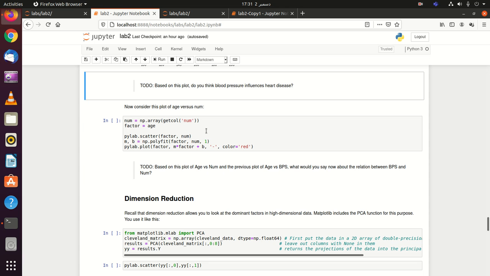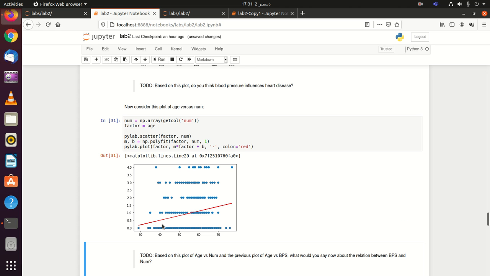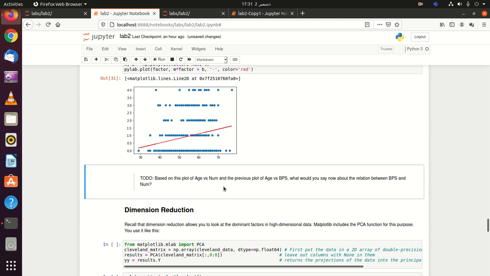Okay, moving on. Now we change the factor from BP to age and see if there is any influence of age on the heart disease. So again, you can see there is a positive influence of age on the heart disease, which means people with higher age are more likely to have heart disease. And so we can also expect that there is a relation between BP and the level of heart disease as well, combining these two results.